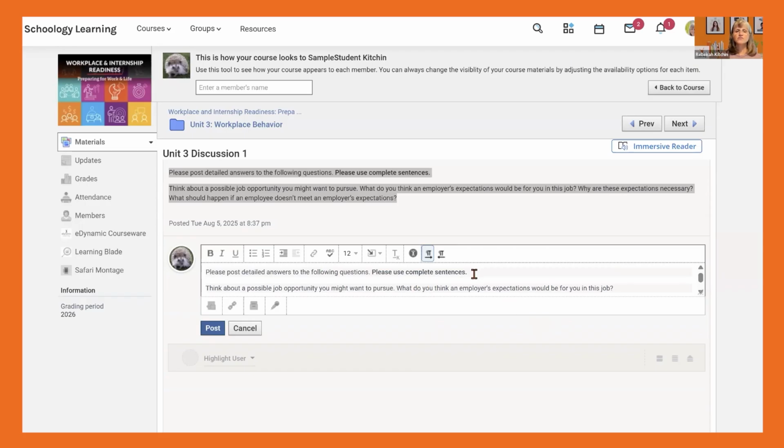So they are to use complete sentences, and make sure that you set your expectations for them as they are turning this in order to submit that answer. If you're doing it digitally, they would click post.